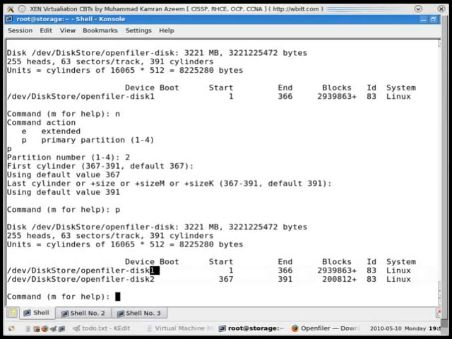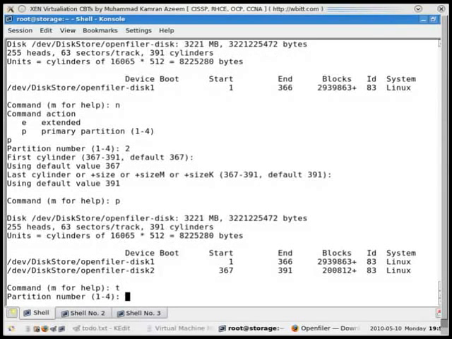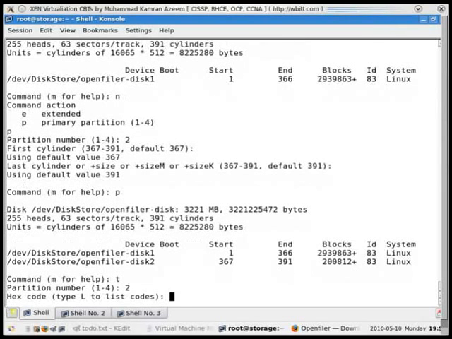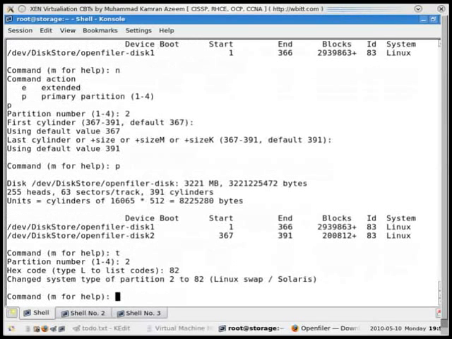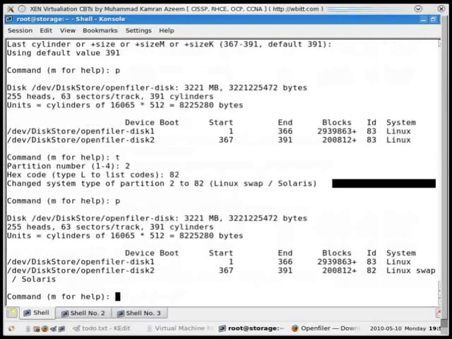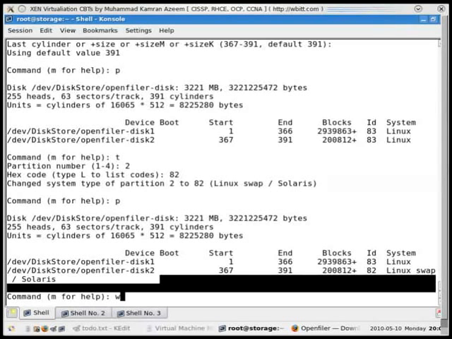OpenFiler disk partition 2 is going to be about 200 MB in size, and I'm going to change the type of partition 2 to 82, which is Linux swap. See, change type to swap. Okay, print. Okay, so this is now what I like to see. So I will save these changes.